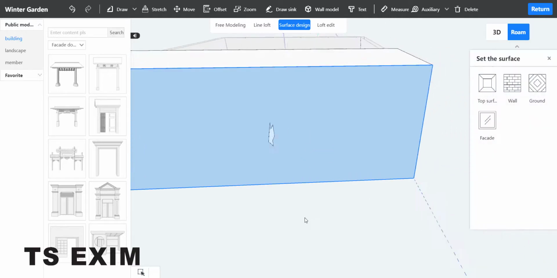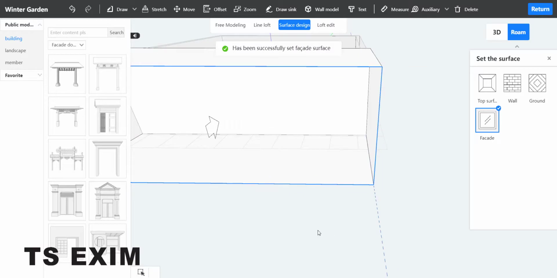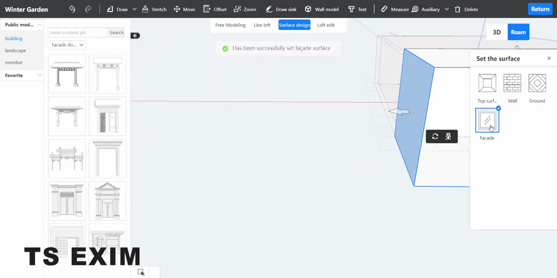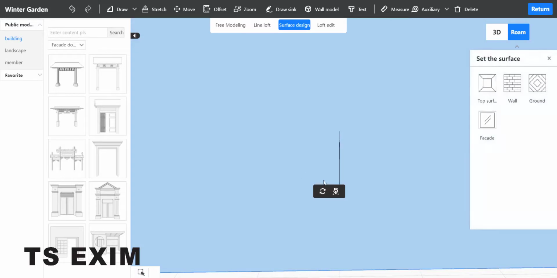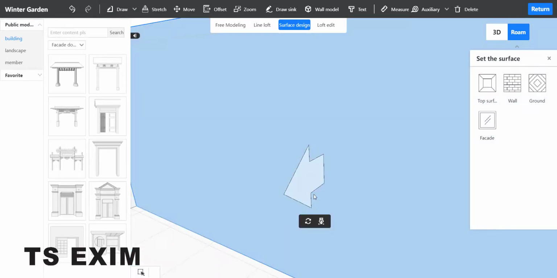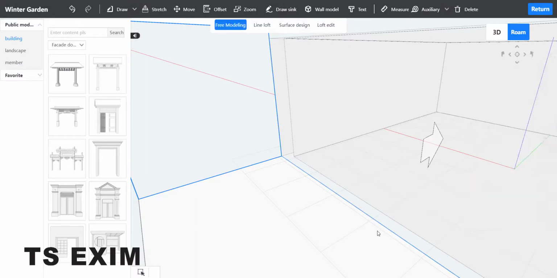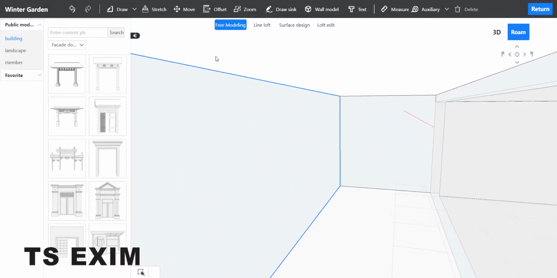Then go to surface design, select the front surface, make it facade. Make sure the arrow is pointing inward. Just click the arrow once, it will change direction. For the back surface, you must go inside the rectangle, because you cannot select it if you are outside the rectangle. Then make it facade. Now only the bottom and the top surface are left.